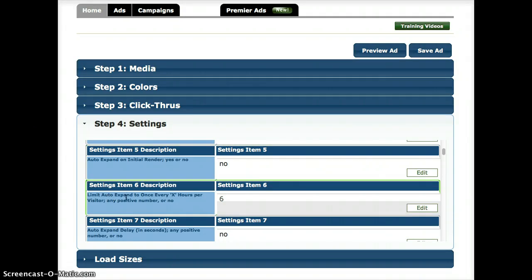The next option allows you to limit the number of times this ad auto expands to once every X hours per visitor. So if we've set this to yes, and then set this setting to 6 hours, what's going to happen is the user first hits the page, the ad's automatically going to open. If they revisit that same page anytime again within the next 6 hours, the ad's going to start out collapsed, and the user would have to manually click on it to open the ad. After the 6 hours expires and they come back to the page, the ad would auto expand a second time, drop a fresh cookie, and wait 6 hours from that point.